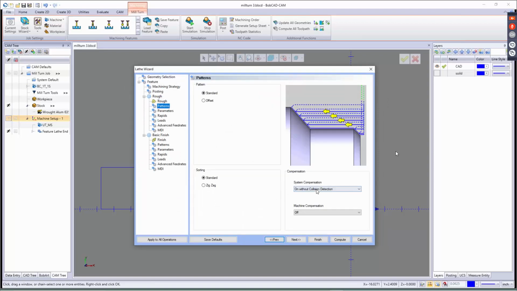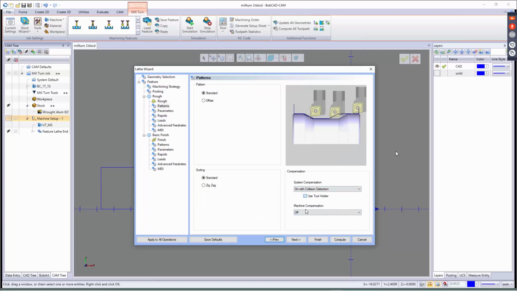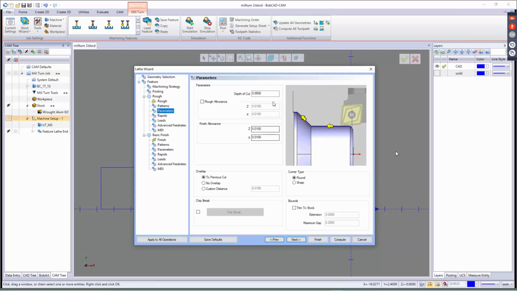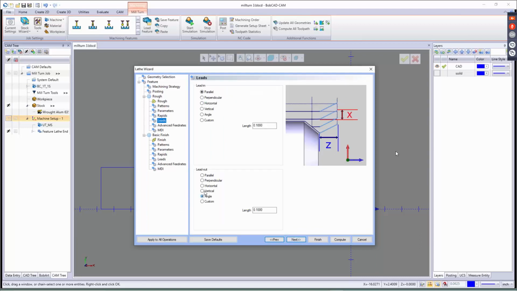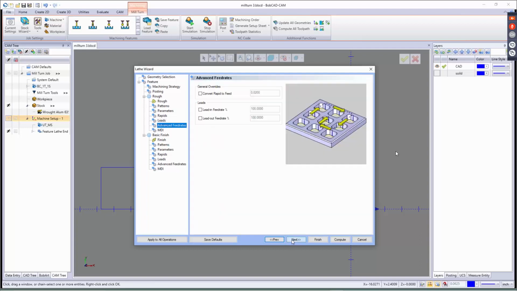So pretty much everything's going to be about the same, so I can almost whiz right through this part. Again, how much you want to take off every time. I'm going to go 20 thousandths like I did the last time. Everything should be fine. We'll go sharp. Not worried about all that. Let's do a vertical lead out, should be fine. I'm going to say all operations, so now when it goes into the leads here, it's the same. Advanced feed rates, not worried about those.